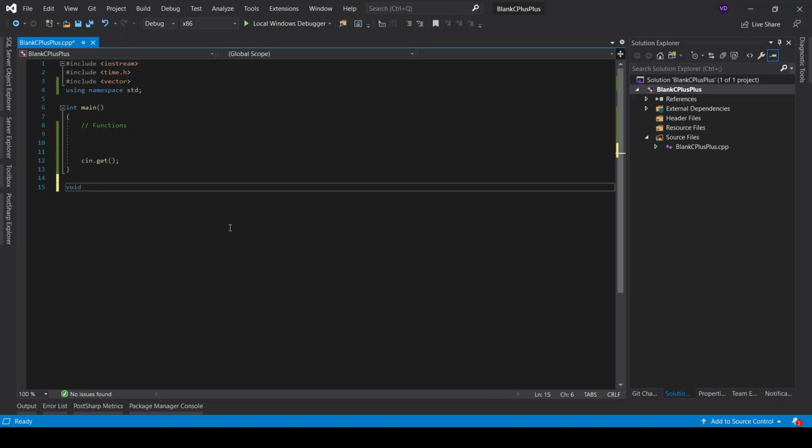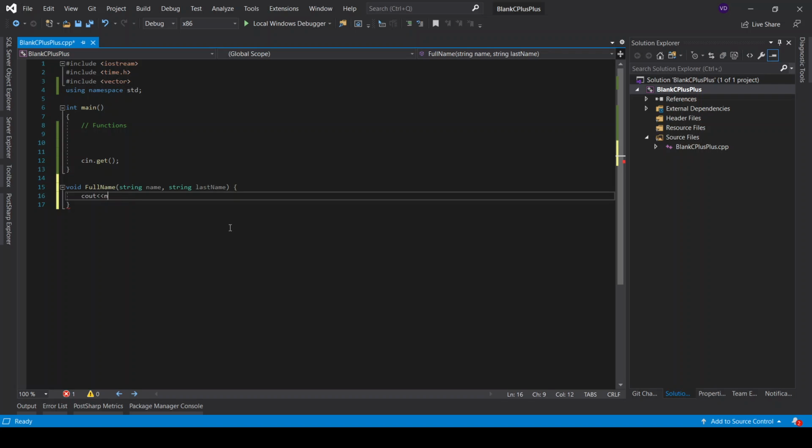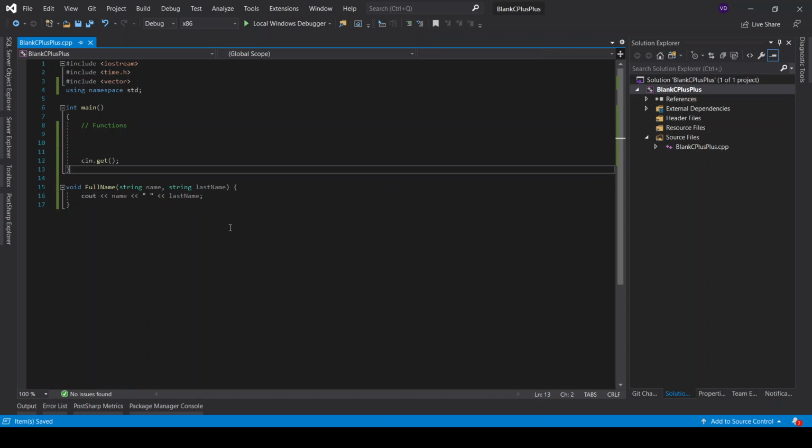Let's print out the first and the last name if we pass those two parameters to a function. Okay, let's call it full name. You'll get the idea once I write the function. Upon calling this function, let's pass string name and string last name, and let's just print the first and the last name. So name, and then let's put some space between, and then let's print the last name. That's all this function does.